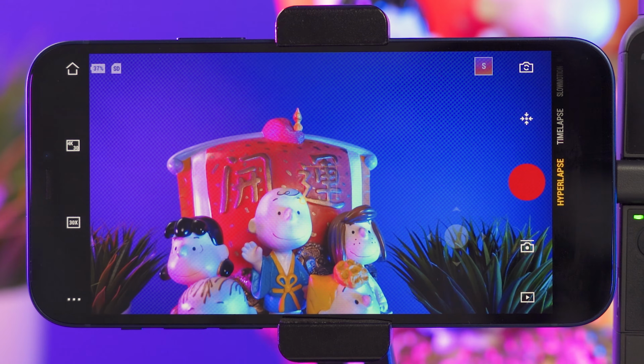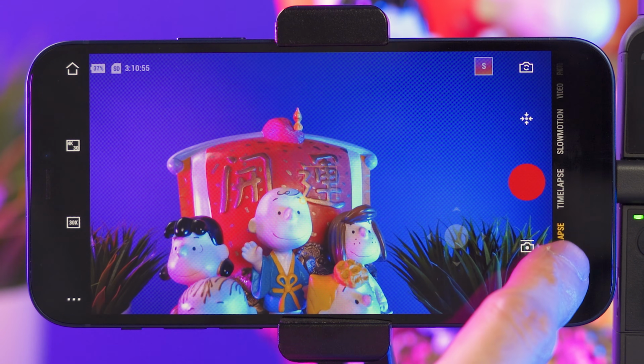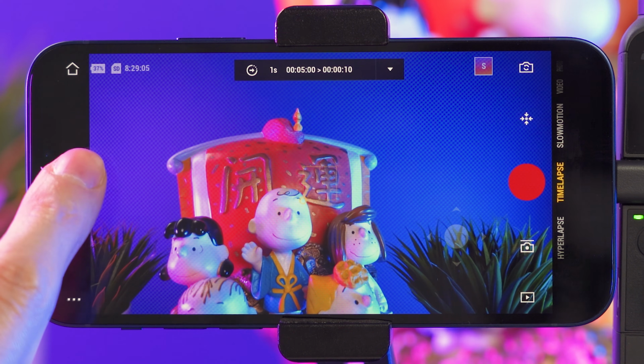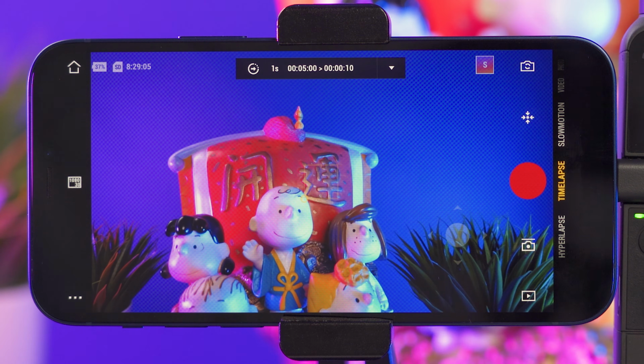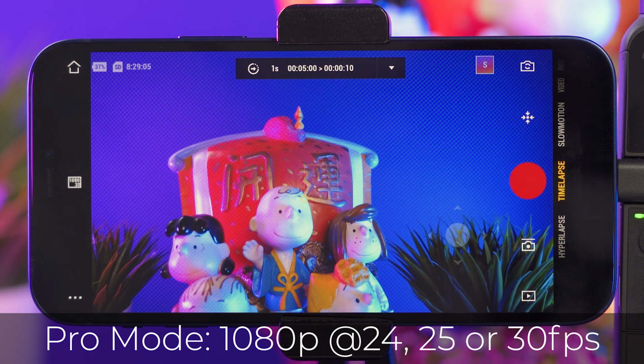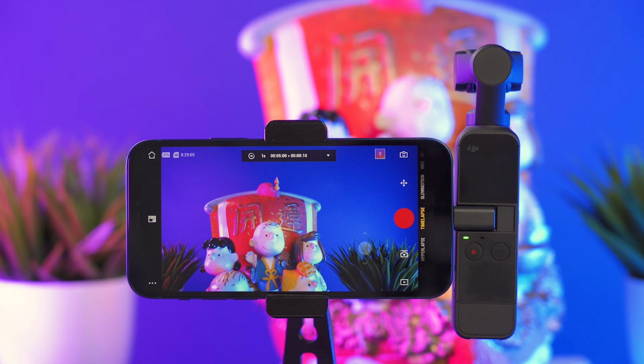Timelapse is like the hyperlapse with a fast forward effect, but the difference is that the camera is going to stay at the same place. For timelapse, we select it here on the right side, and here on the left, we cannot change this setting. It is set at 1080 and 30 frames per second. If you use Pro mode, then you can select a different frame rate. It can be 24, 25 or 30, but the resolution stays the same.